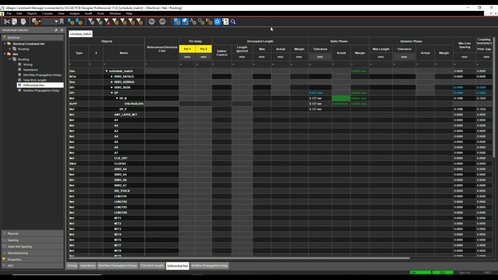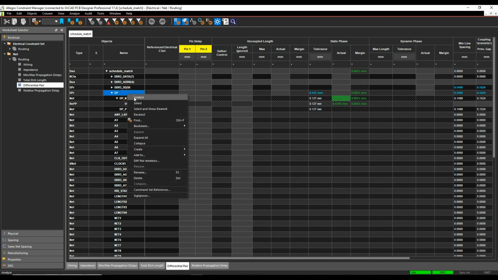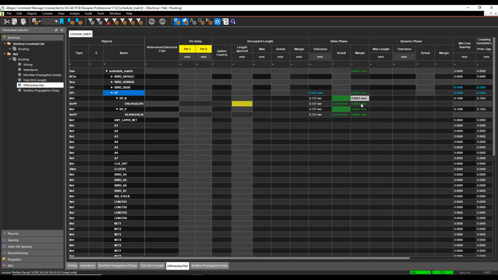Just to confirm that, we'll go back to Constraint Manager, and you can see effectively it's gone green on both halves. We can just analyze this just to confirm that, and both the values are green, we're good to go, and we're meeting the constraint.